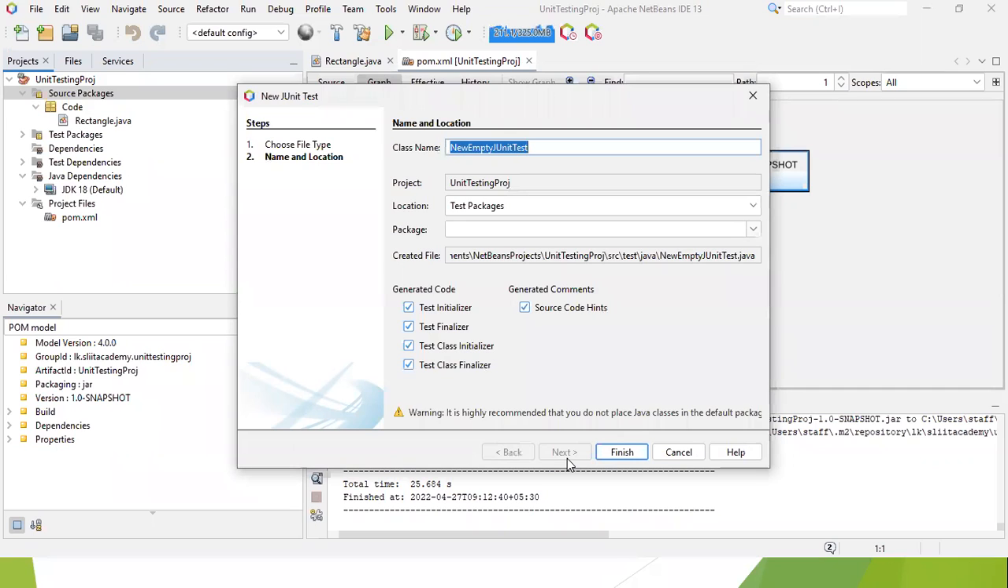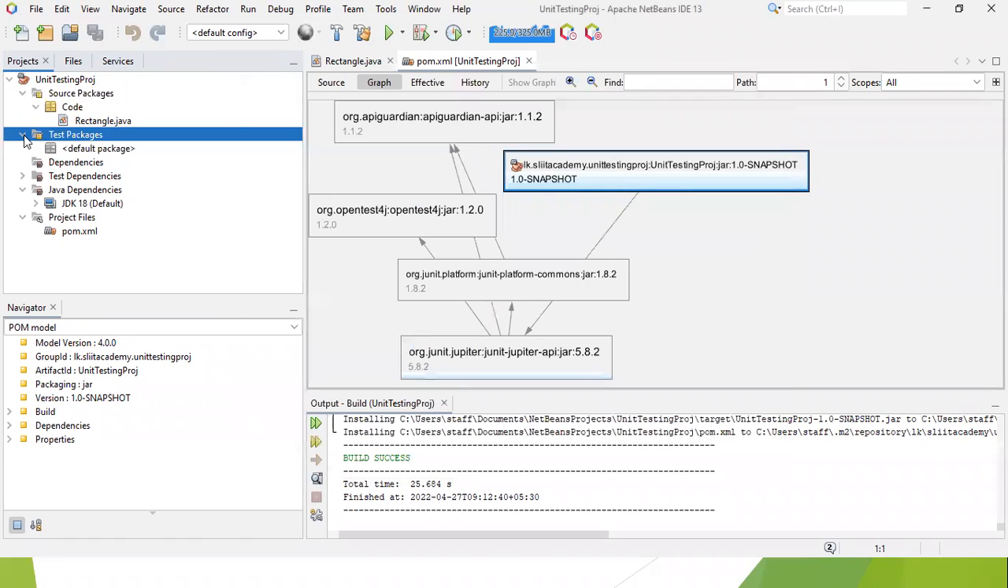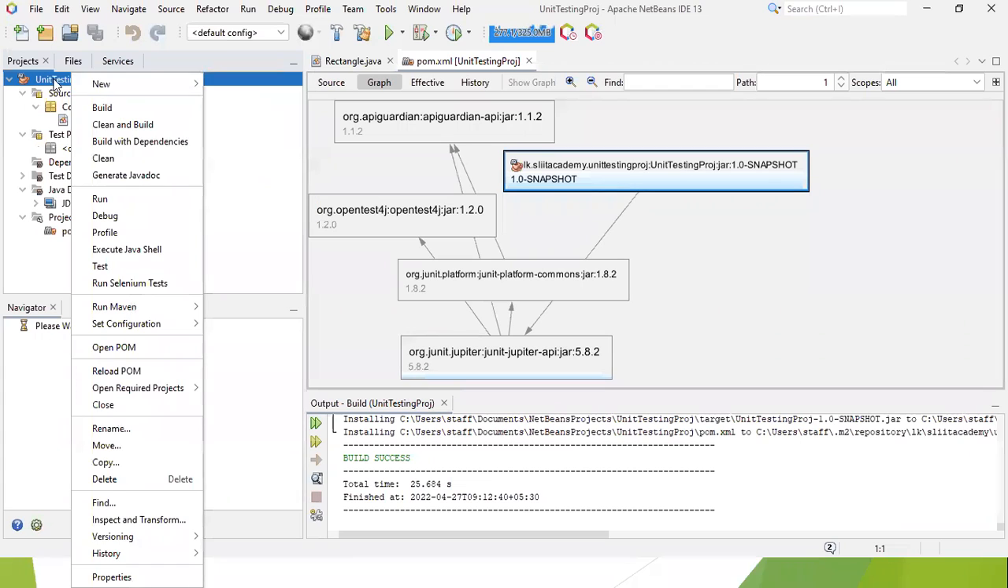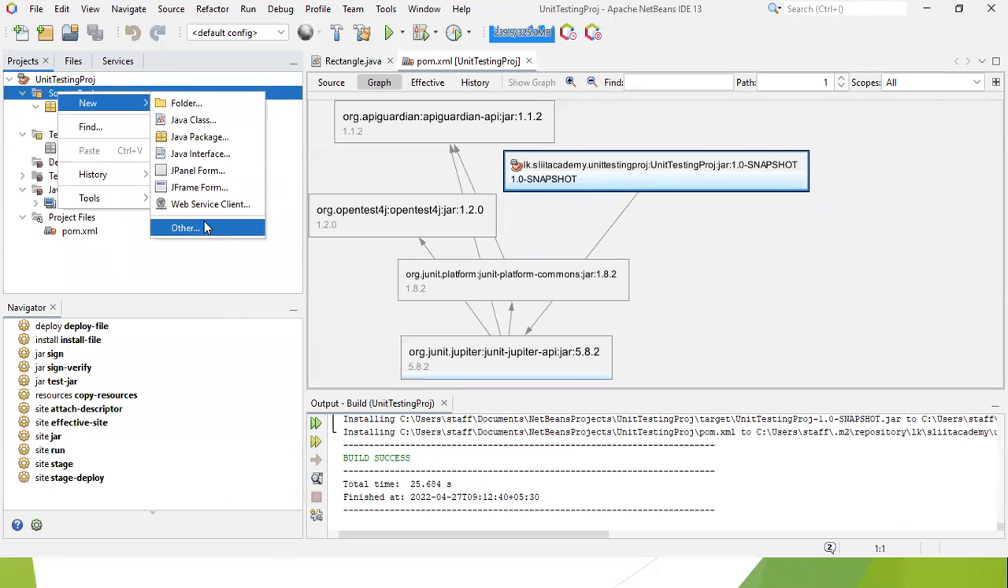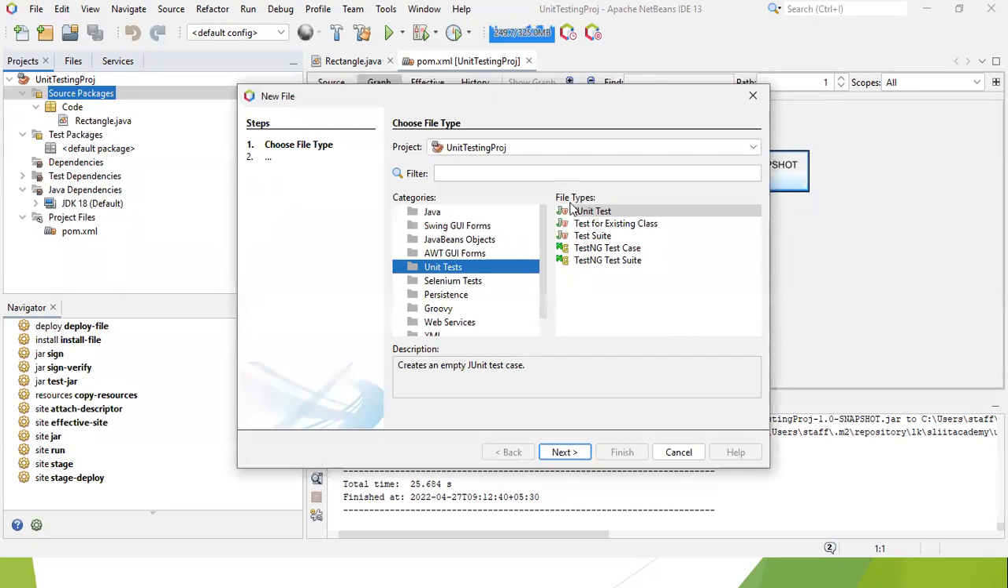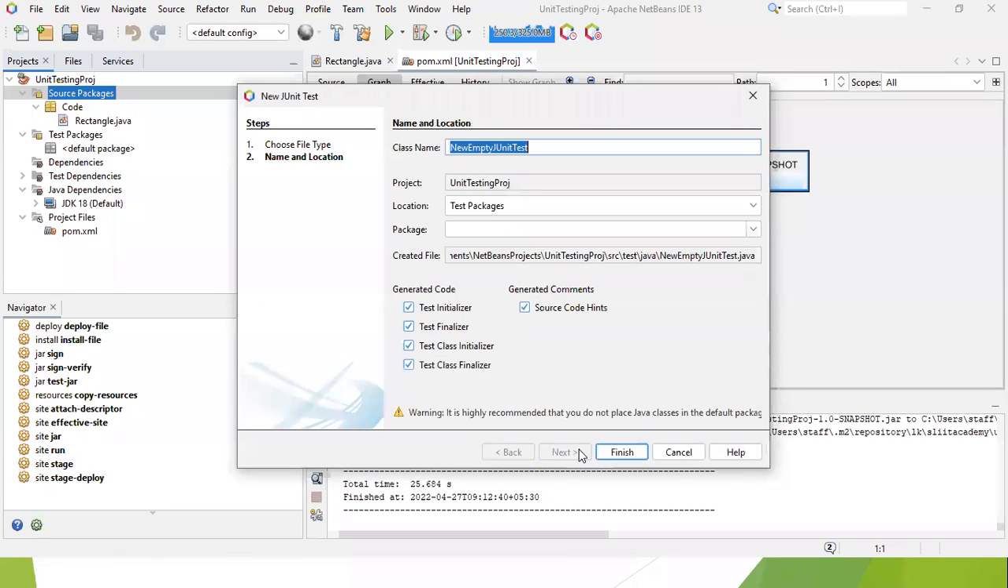Test package. Now I don't want to use this wizard, I just don't need it. So I just cancel it, because I just wanted to have this test package added. So what did I do? Right click on the source package, New, Other. You should be able to find unit testing. Select JUnit Test, click Next. Then you should be able to see the test package added. You just don't click Finish, cancel it, because we just need to generate this test package.